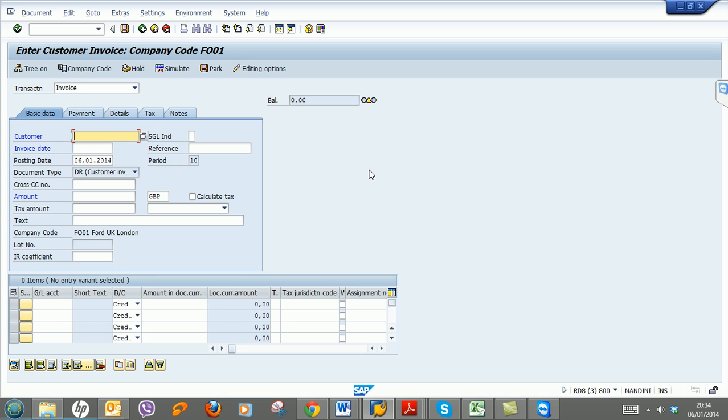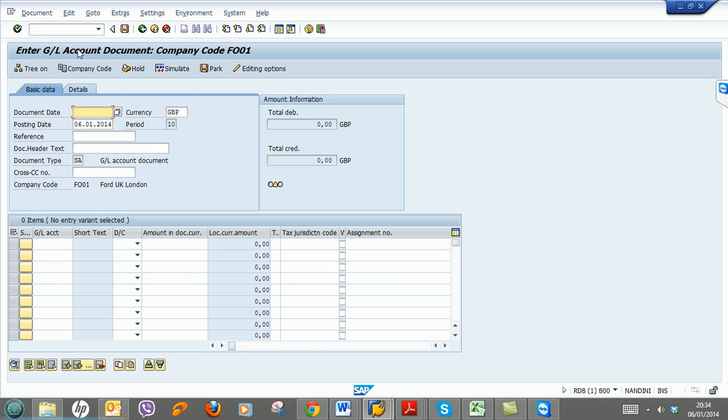No, it was FB50. Okay. That was FB50. If you want to have a look, slash O means create a new session and then go to FB50. Enter, and this will create a new session. So this is the GL account document. Its transaction code is FB50.